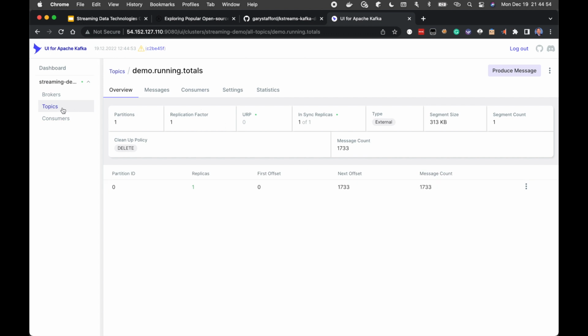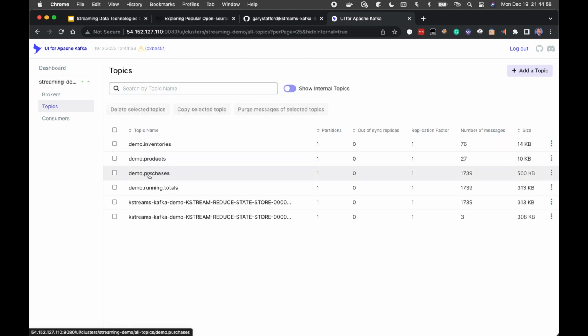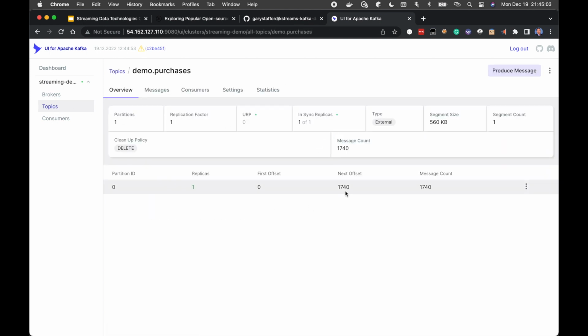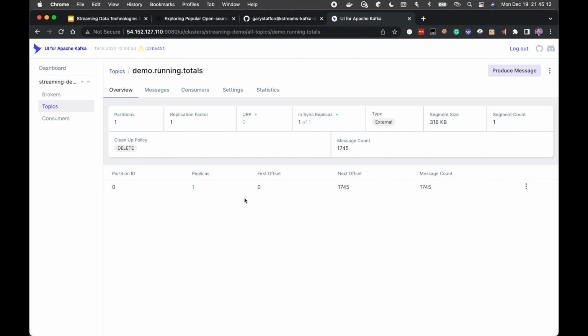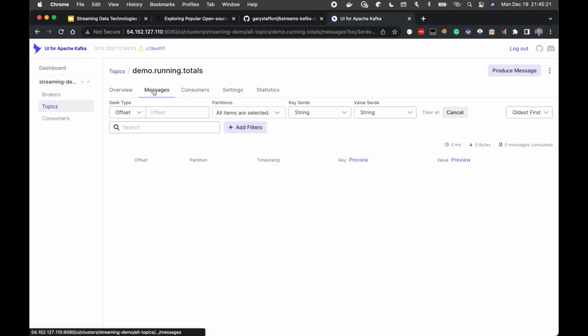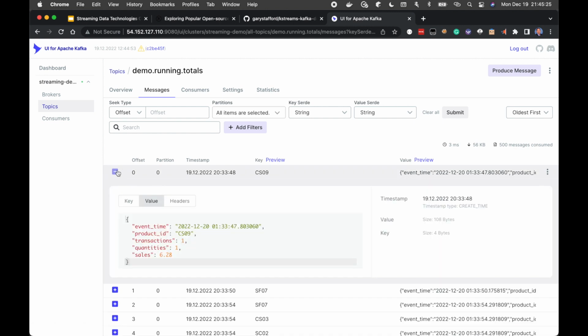It's aggregated. Let's actually go back to topics for a minute. Let's go back to purchases and see how many purchases there have been. 1,740 messages have been written to this topic. If we go back to topics, we'll go back to running totals. So there's an equivalent number of messages that have been written to the new running totals topic. And if we take a look at one of these messages, we see the model. We have the event time, the product ID, transactions, quantities, and sales. For CS09, there was one transaction, quantity of 1, sales of 628.